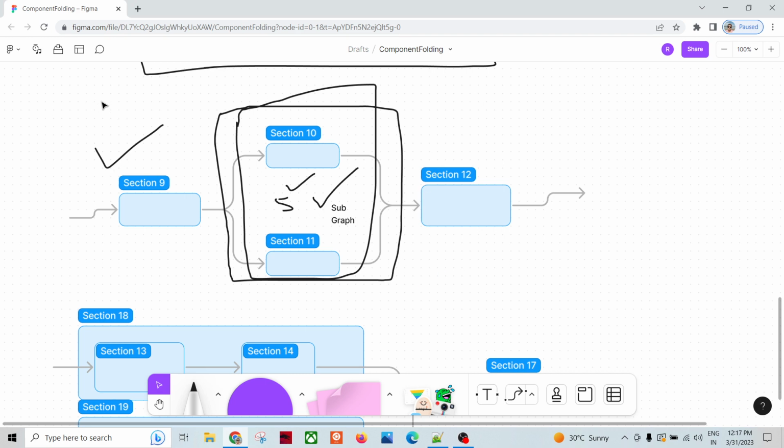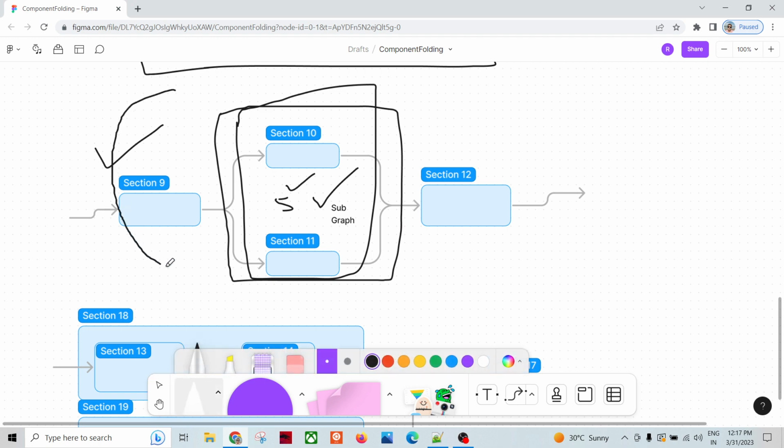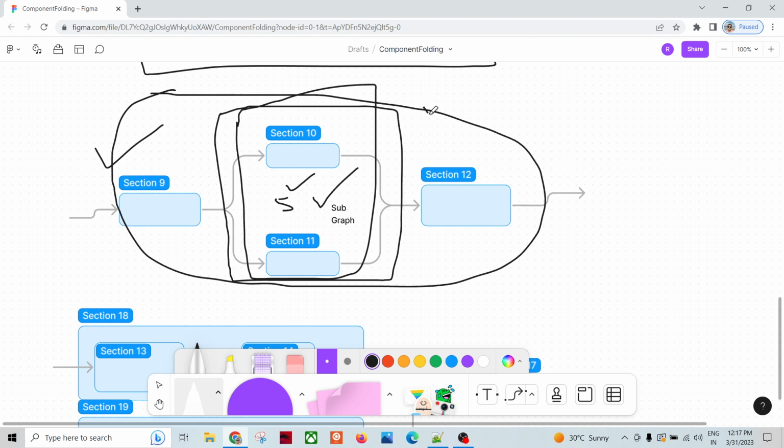Or what you can do is include this. Let's say this is a subgraph, this is another component, and this is another component. So you can fold all these components. Everything you can include in the folding. You can make it a foldable group, including the embedded subgraph. This can be done.